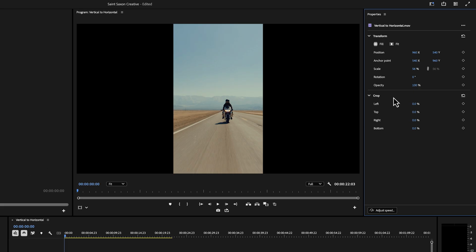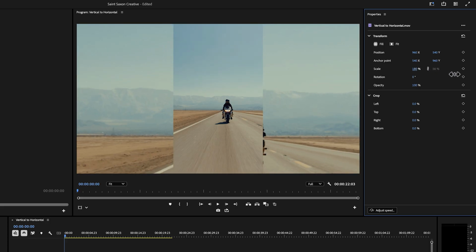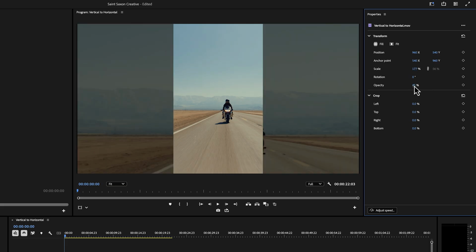In the Properties panel, go to the Scale option and increase the size of the video until it fills up the entire frame. Then, go to Opacity and adjust the opacity to anywhere between 45 to 60%.